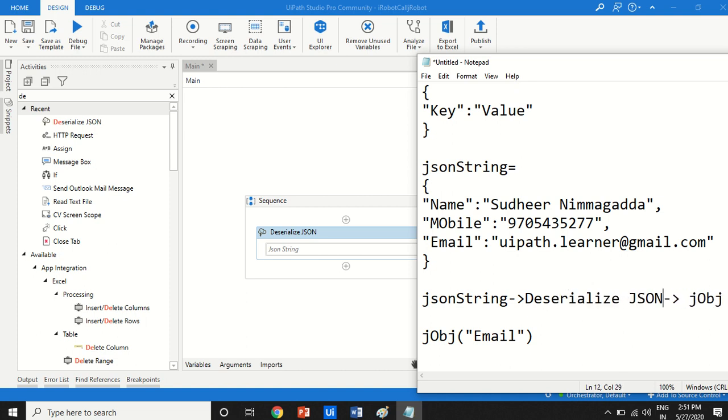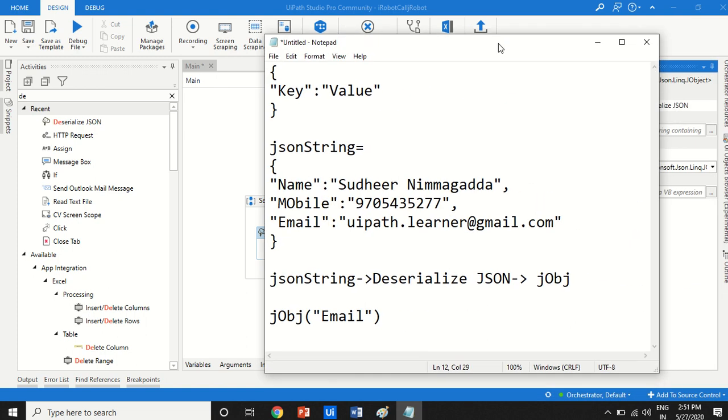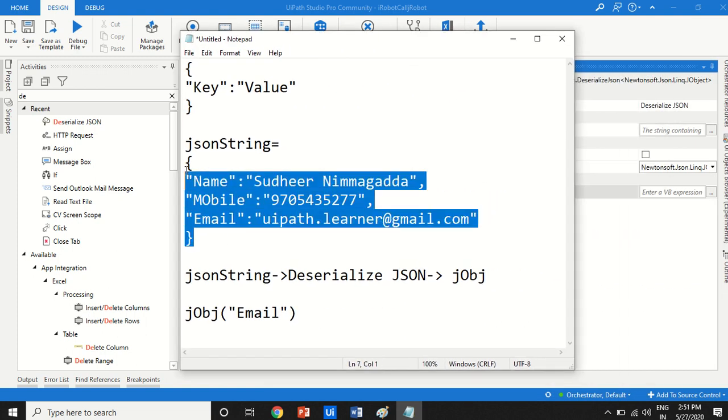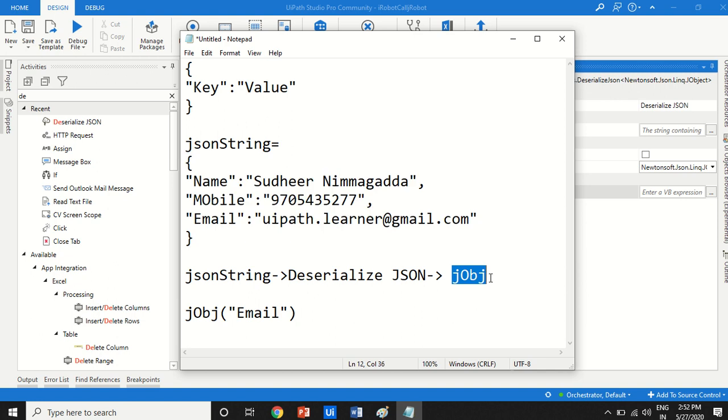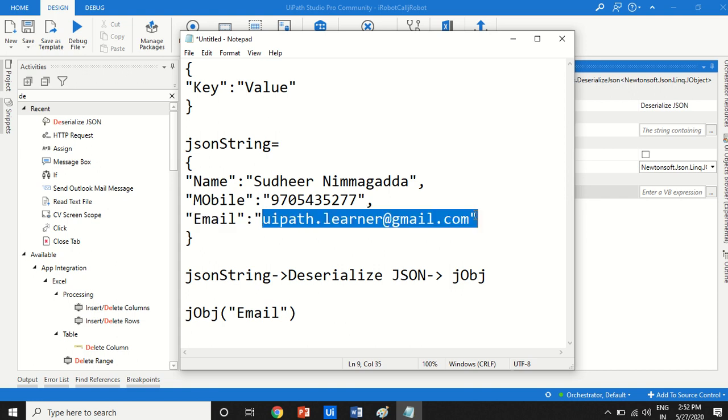Deserialize JSON, that is the one activity. If you give a JSON string as an input for deserialize JSON, it will give the object as a J object. You can create a variable for that with the J object variable type. If you call this, the output is the key value. It's like a dictionary. Okay, but one more thing here.